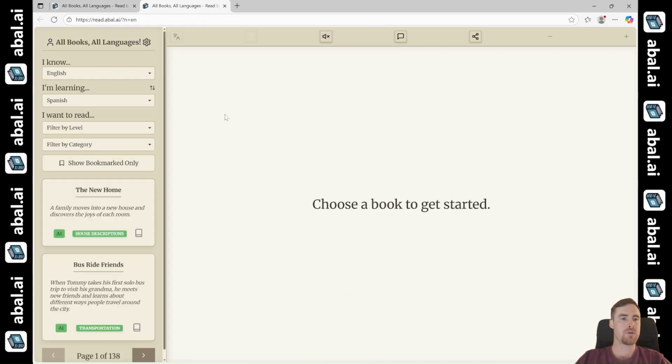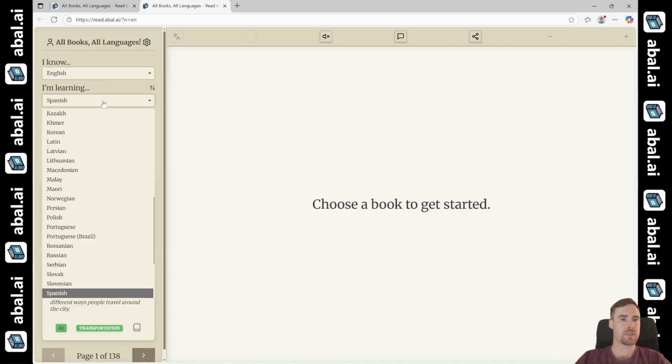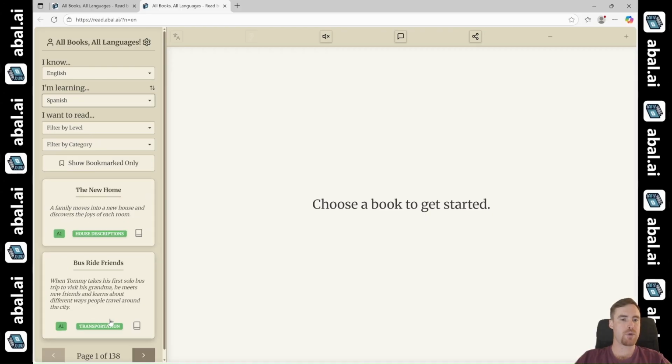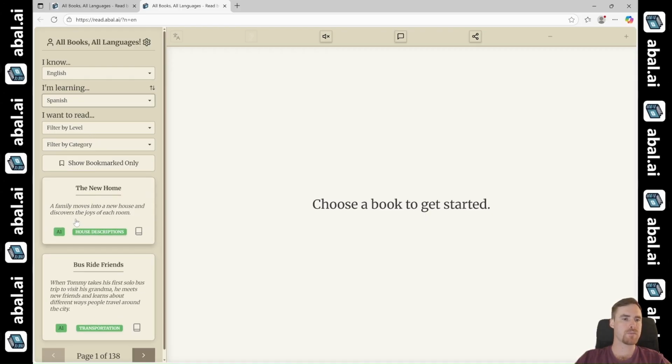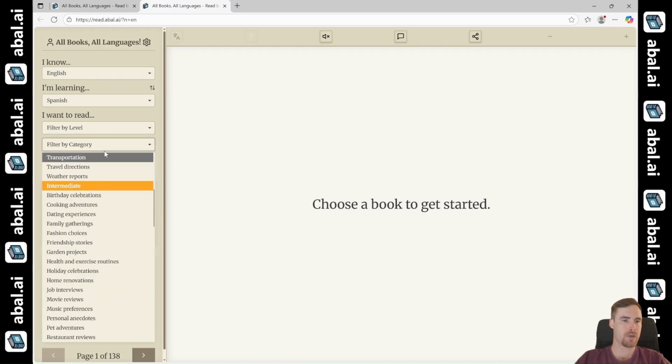All right, so this is the reader interface. Here you can select the language that you know. You can select the language that you're learning. And this is the book menu. Each book has a difficulty level as well as a category assigned to it. You can filter down by a specific level or a category that interests you.